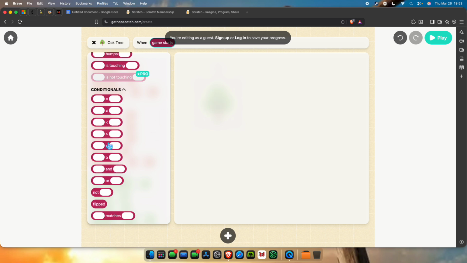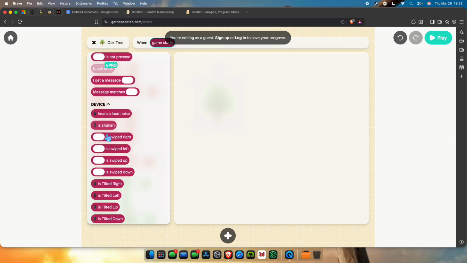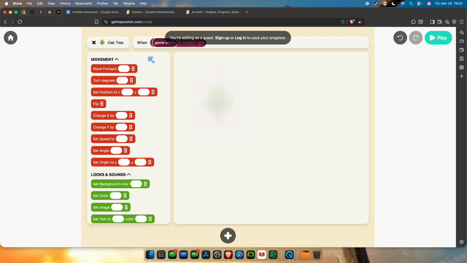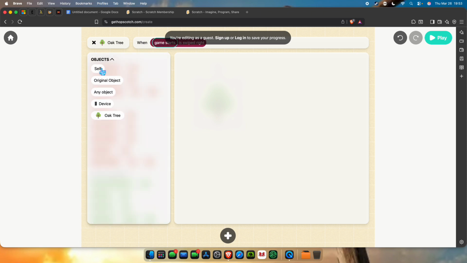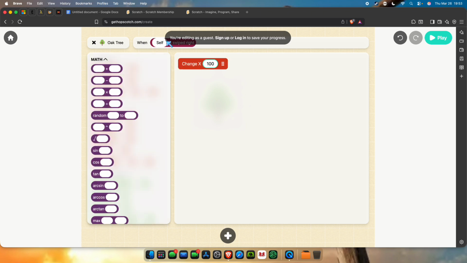I guess this is designed for like kids to use on iPads. This is definitely the most younger kid one we've used. Like this is like preschool level. Oh, I can't do keys. Ooh, when self is swiped right, I guess. Change X by, yeah, let's do 100.